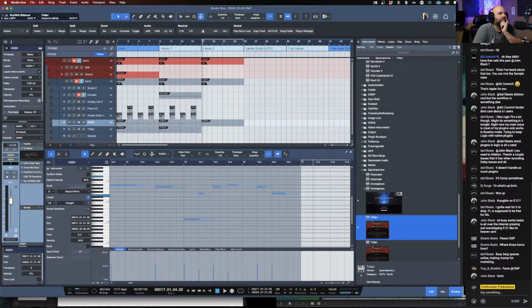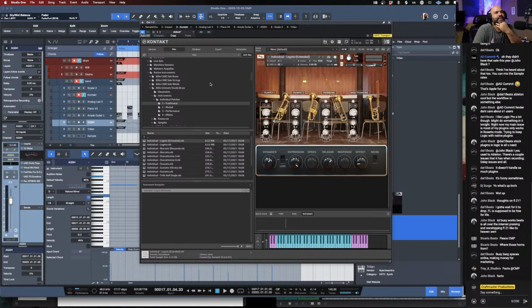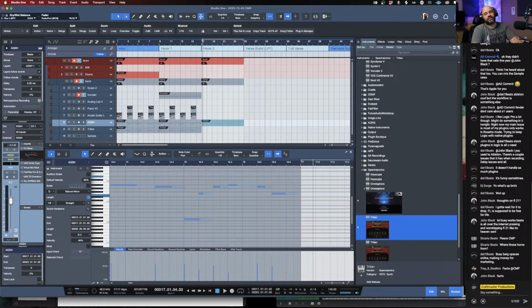Where are the horns from? These are 8Dio. These are actually on sale. This is 8Dio Intimate Studio Brass, normally $200, and it is $59 today.